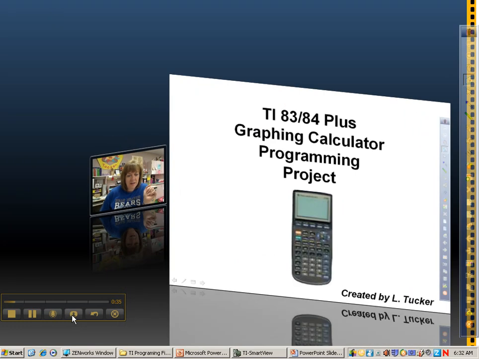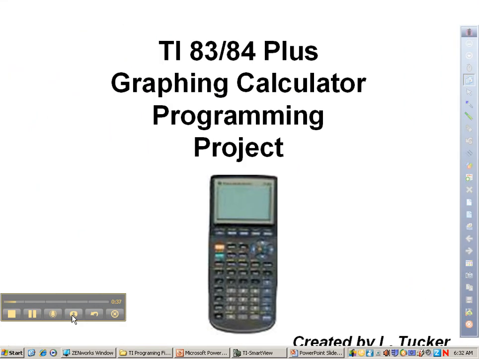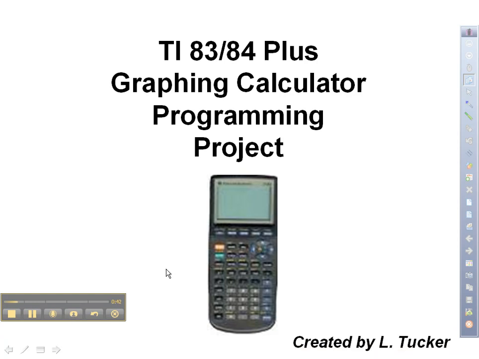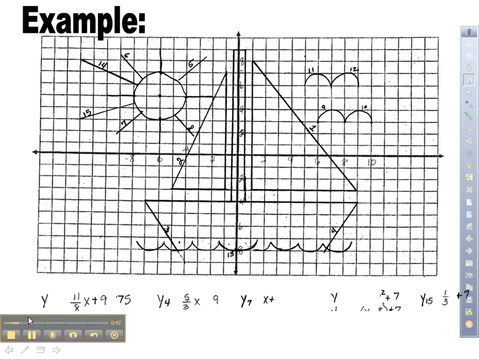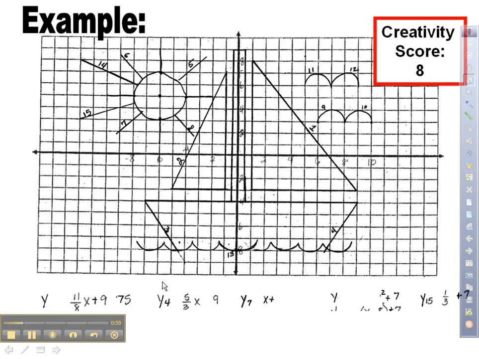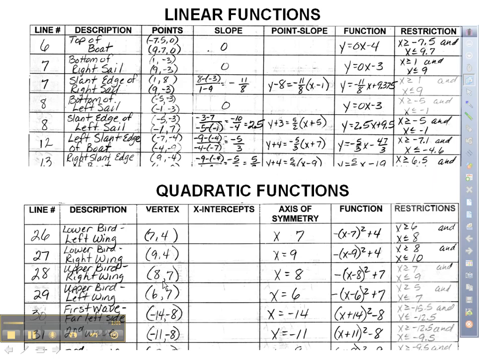Alrighty. This is the TI-83/84 Plus graphing calculator project. If we're at this point, you now have a hand-drawn picture that has linear functions on it, quadratic functions on it, maybe some circles. You definitely need some shading. You will be filling out a chart of equations, both for your linear functions and your quadratics, and they will be approved by your teacher before you can start programming.